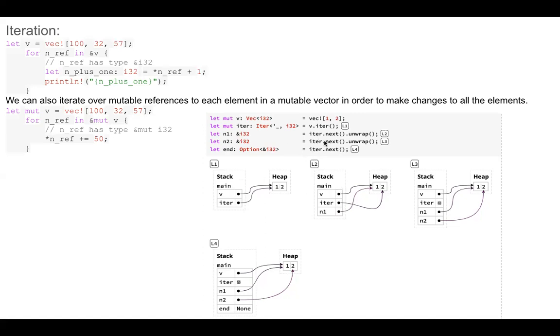How does this work under the hood? Internally, an iterator is a pointer. So see here, when you declare a vector v and you get an iterator for it, the iterator points to the first element.